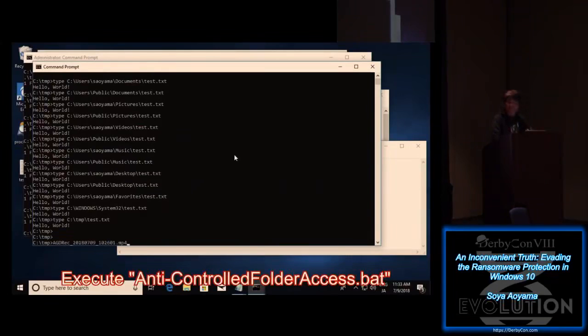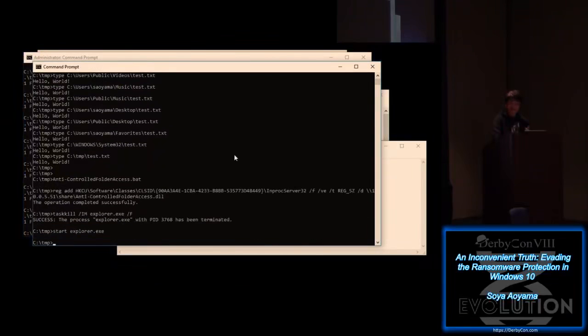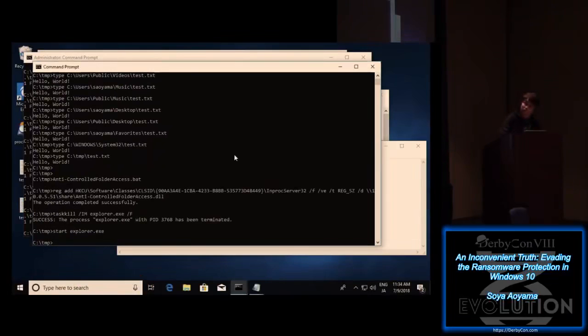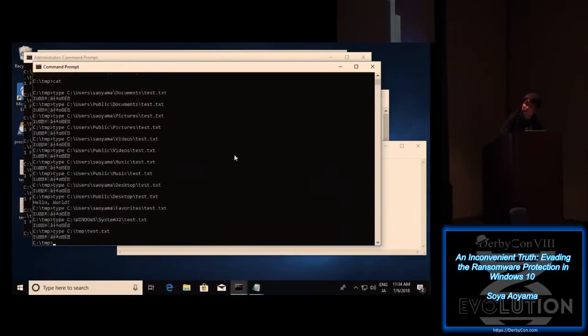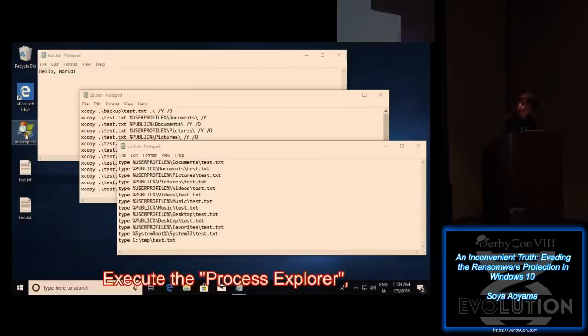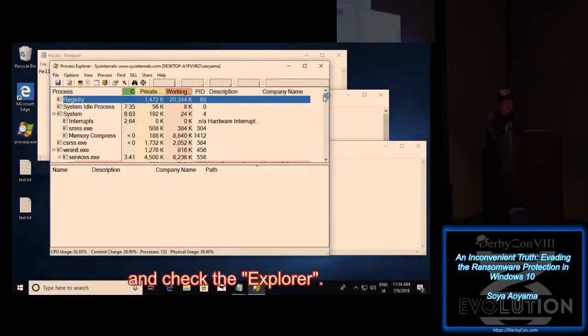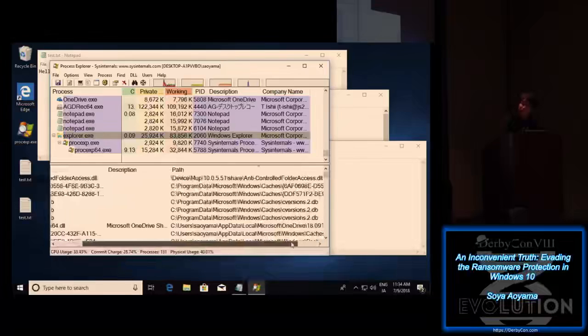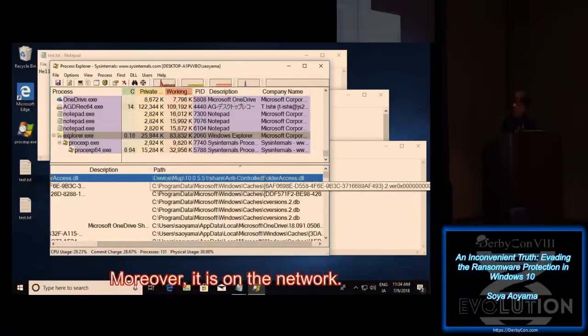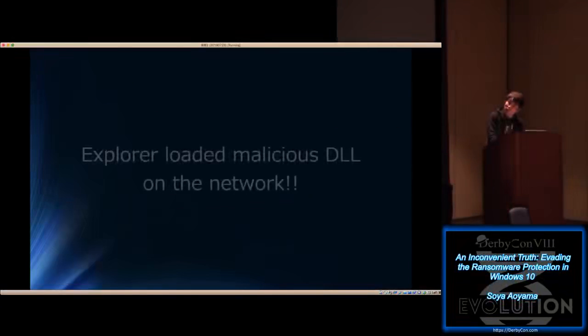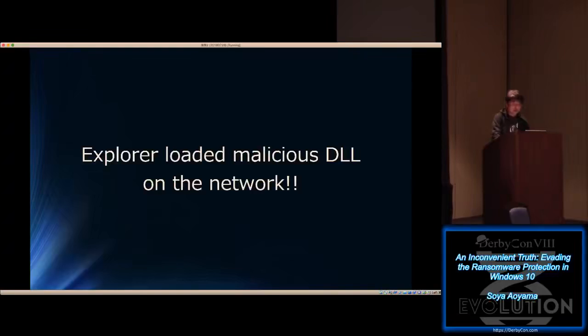This demonstration is very simple. I only execute a batch file. You can see that the batch file is not blocked. If you check Explorer with Process Explorer, wow. Explorer loaded a malicious DLL on the network. I'll explain how I injected.